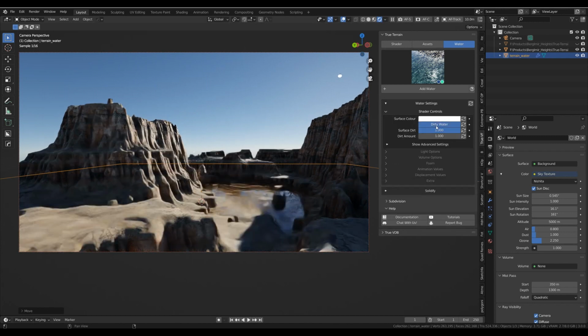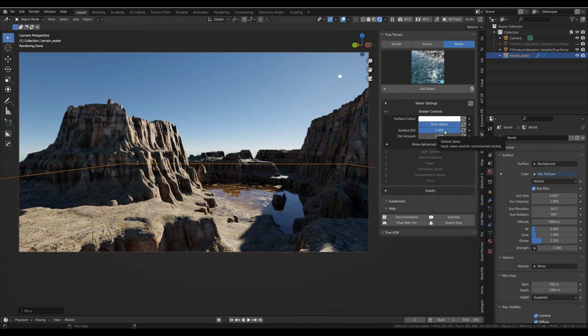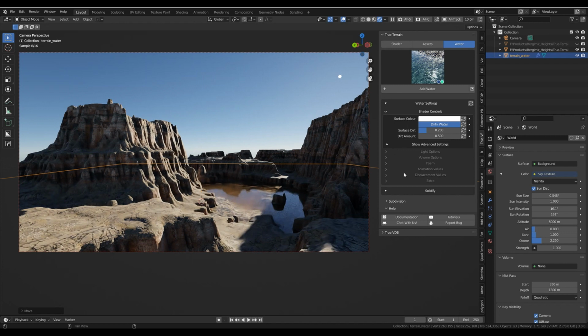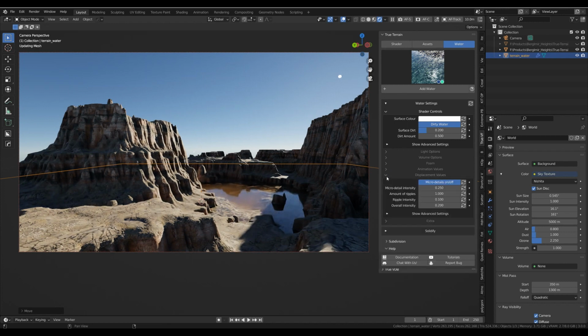Then we're going to go into our shader controls, and I want dirty water, and the surface dirt is a little bit too much for me, so I'm going to go with 0.2, and the dirt amount I'm going to decrease to 0.5. Let's see, yeah, we don't need to mess with those. This looks murky enough for me, and it's pretty still now.